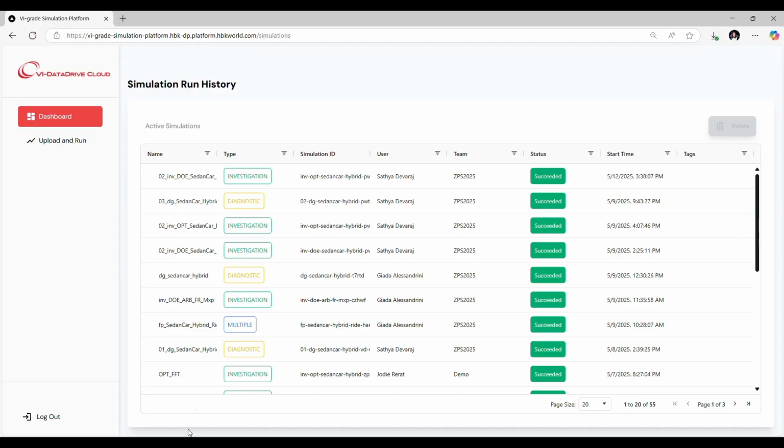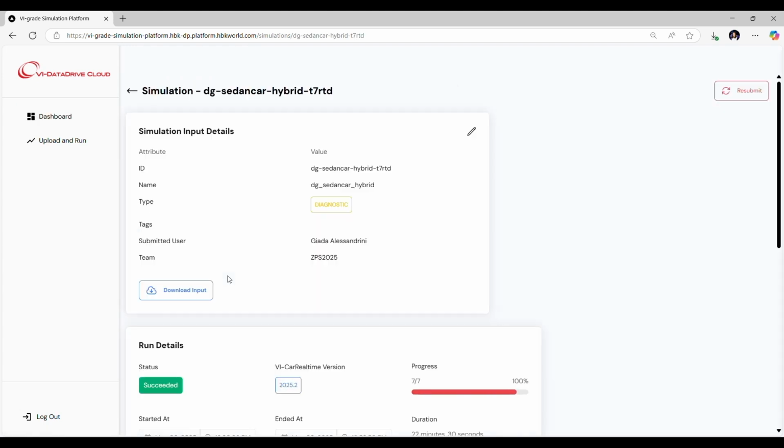In this case, we're going straight to the VI-DataDrive Cloud. On the dashboard, we can see all of the simulations made by our teammates. And in this case, I'm going to look at the diagnostic that the vehicle dynamics team ran beforehand. So here we have some simulation input details. I can see who has done what, which teams are part of it, and I can download the inputs.